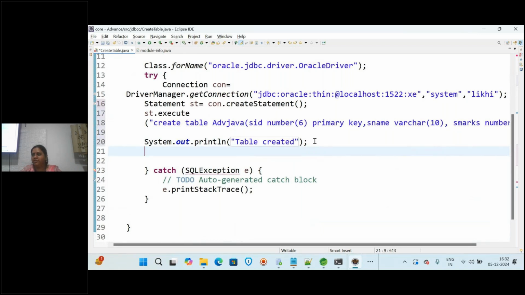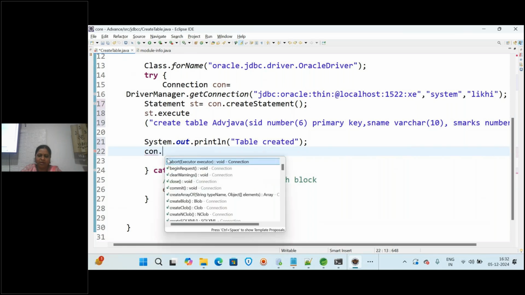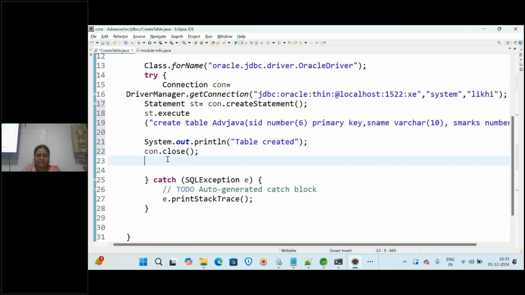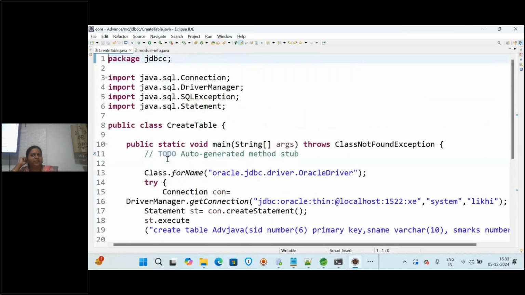Closing. We have to close now. After processing, it won't give you any error, but you have to close it to release the memory occupied by it. So whatever connection object we have taken, con.close. After table creation, we also took the Statement object, st.close. So these are the basic steps that you have to follow.